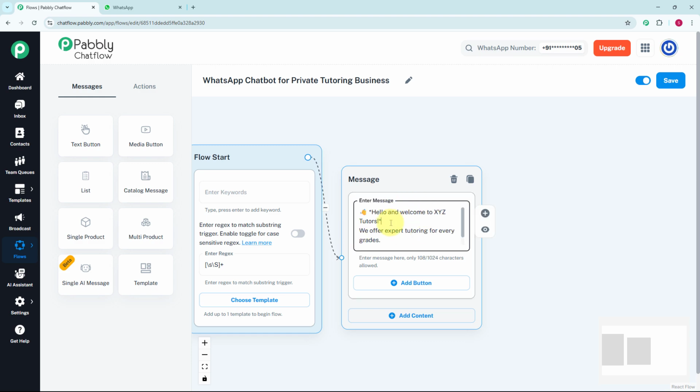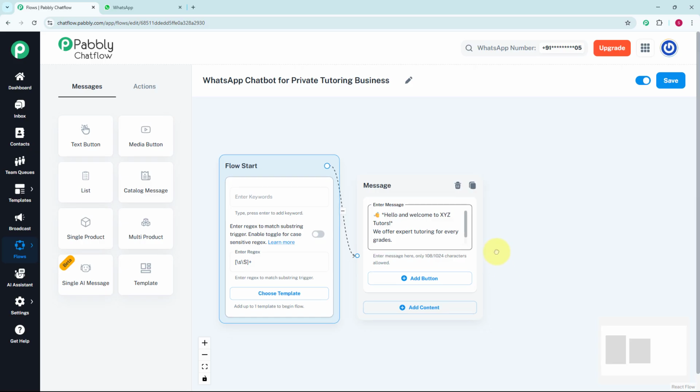Here you can see I have entered this welcome message for my customer, and I have entered this sentence, that is hello and XYZ tutors, between these asterisk signs to make it bold. Now I am going to add some buttons in this message node.